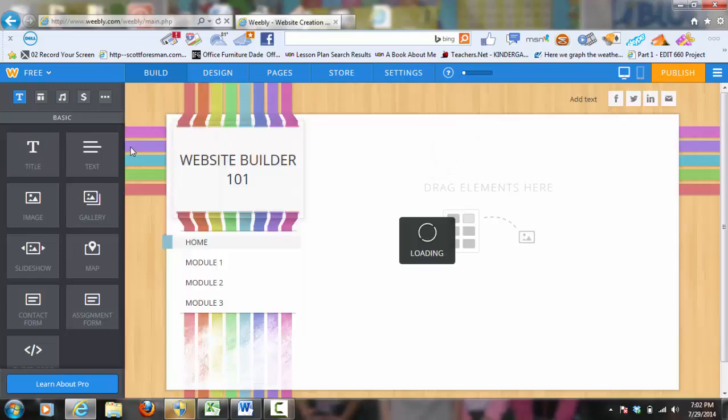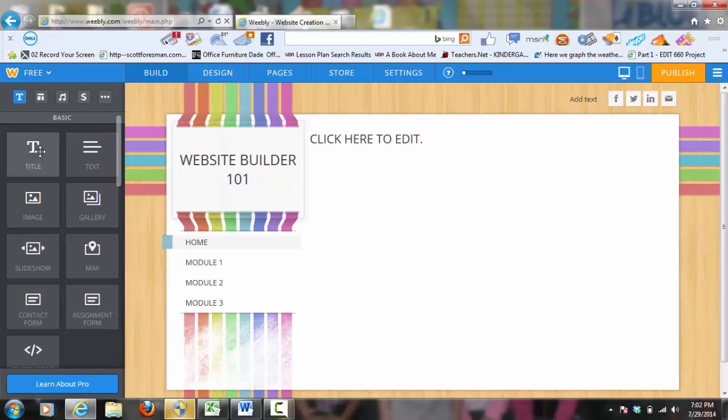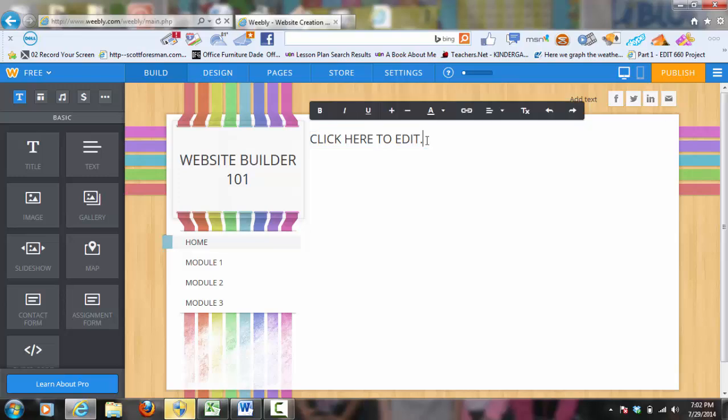Over on the left, as you see what I just did, there's a basic tools box, and I selected title, and all I had to do was drag and drop. I'm going to click in the box, and I'm going to type the title for my website. Welcome to Website Builder 101.